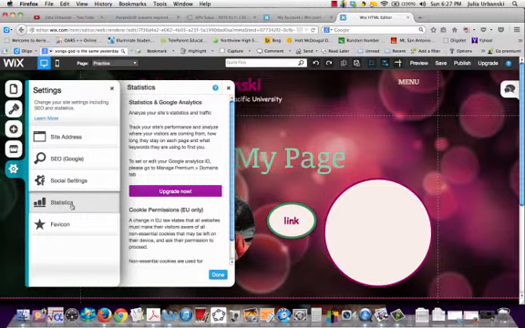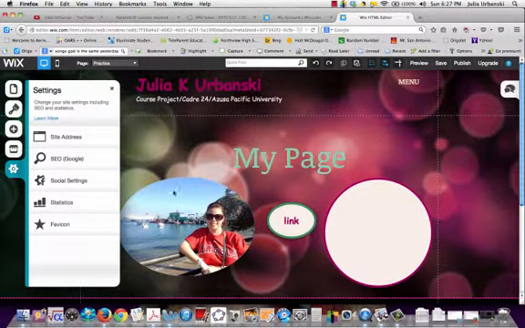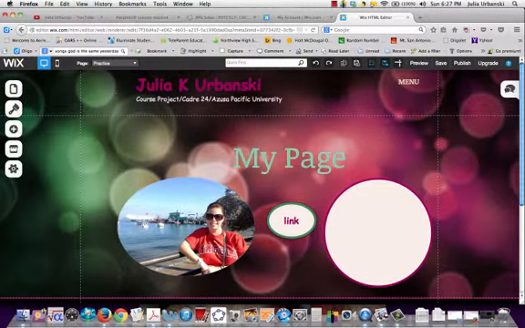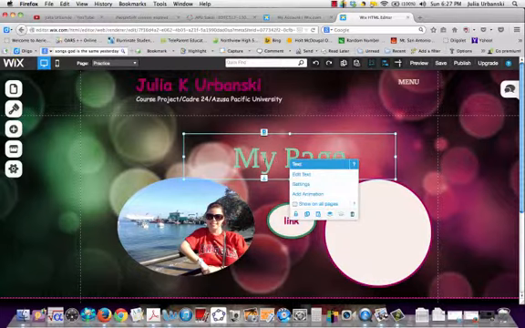A lot of these things are things that you would have to pay for, but a lot of these things are also things you can have free. So that's just a general idea. You can move things around. Anytime there's text, you can just click on it, double click on it, and you can make any changes to it you want.